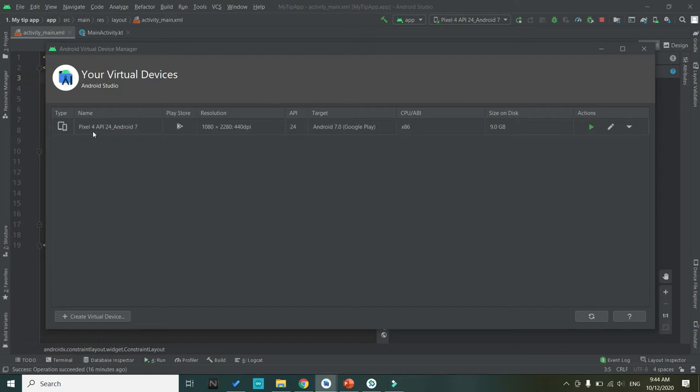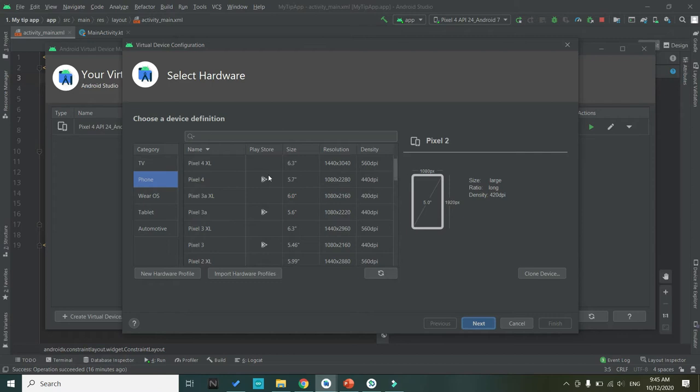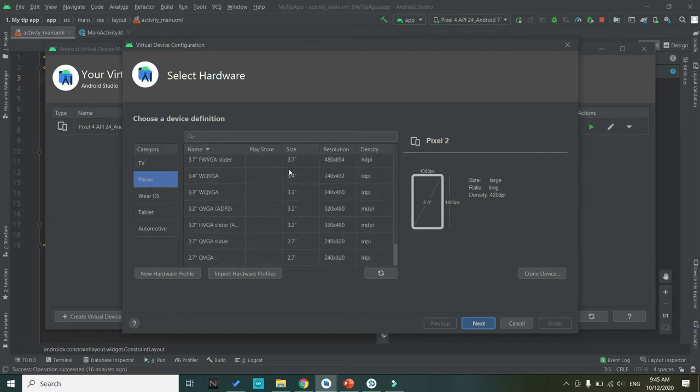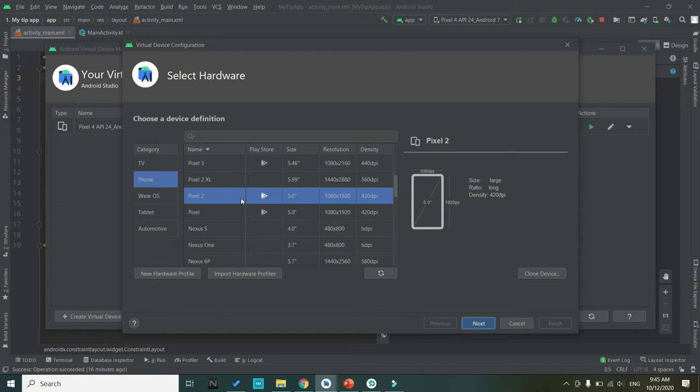As you see, I have already created one. I don't need another because these virtual devices use too much memory. But I'll show you how to create one. On the left-hand side at the bottom, you see Create Virtual Device. Click on that button. And here you see a bunch of devices with different screen sizes and resolutions. So choose one based on which one you desire. What I chose was a Pixel 2 5-inch. Then you click on next and simply create the virtual device. All you have to do is click on next, rename the device, and you're pretty much set.